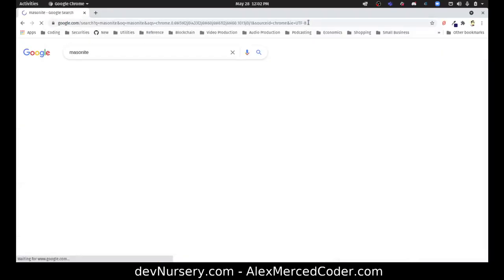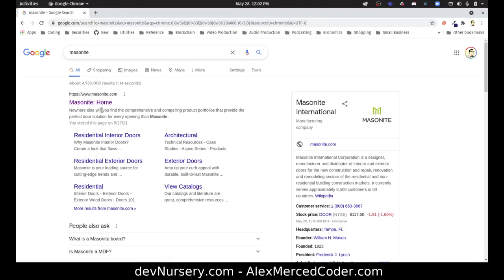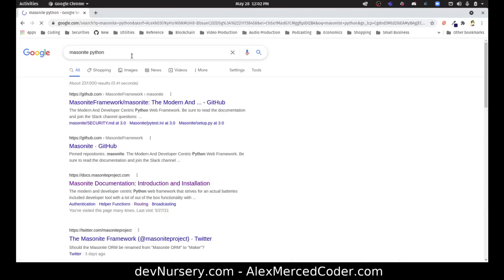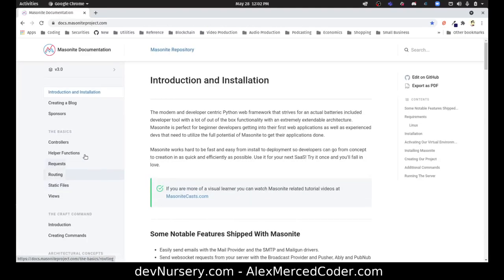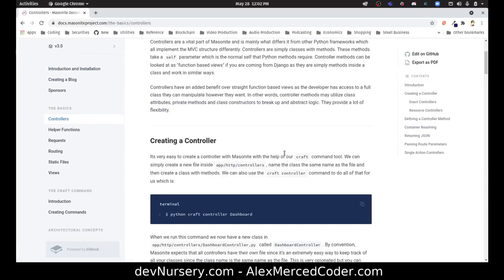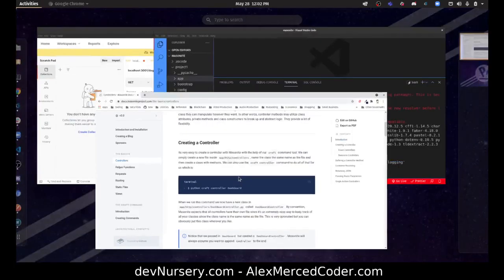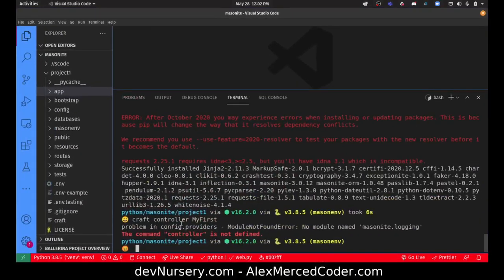Masonite, Python. Nope, that's not what I'm looking for. Python. There we go. And the documentation is actually written pretty well and easy to read. So I go here to controllers, and the command is craft controller dashboard. So I think I wrote controllers by accident, didn't I? Craft controller. My first. No, that was right.